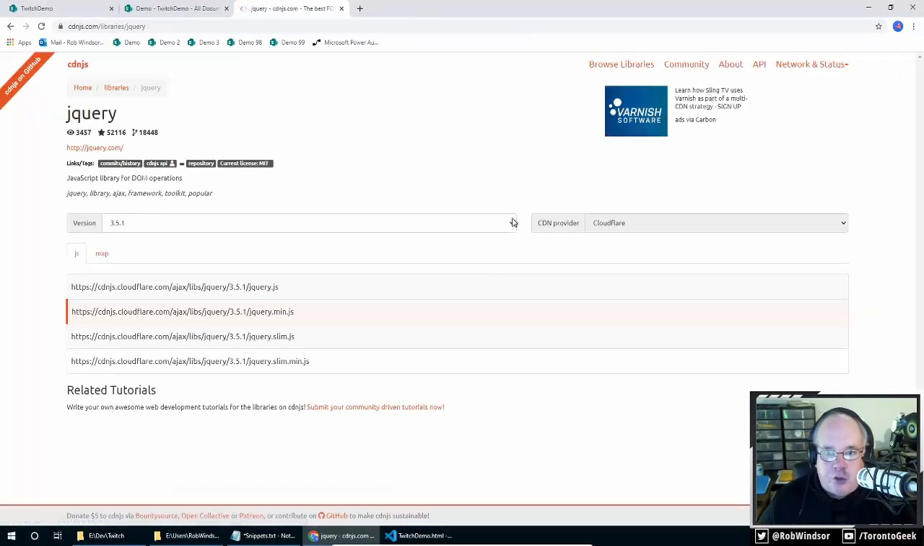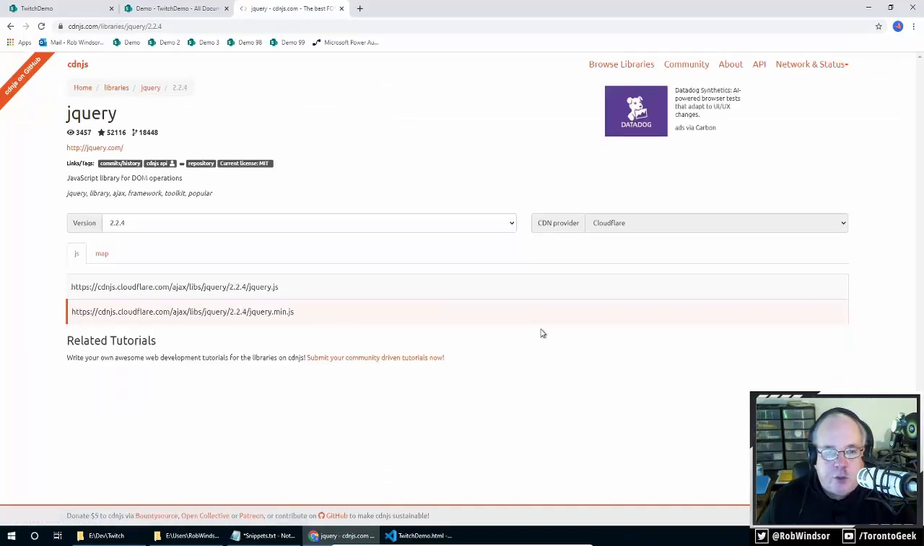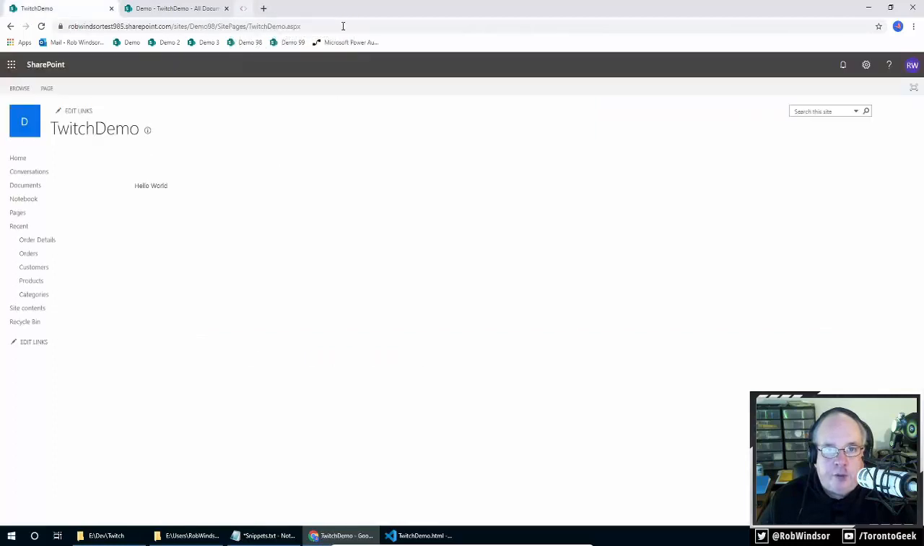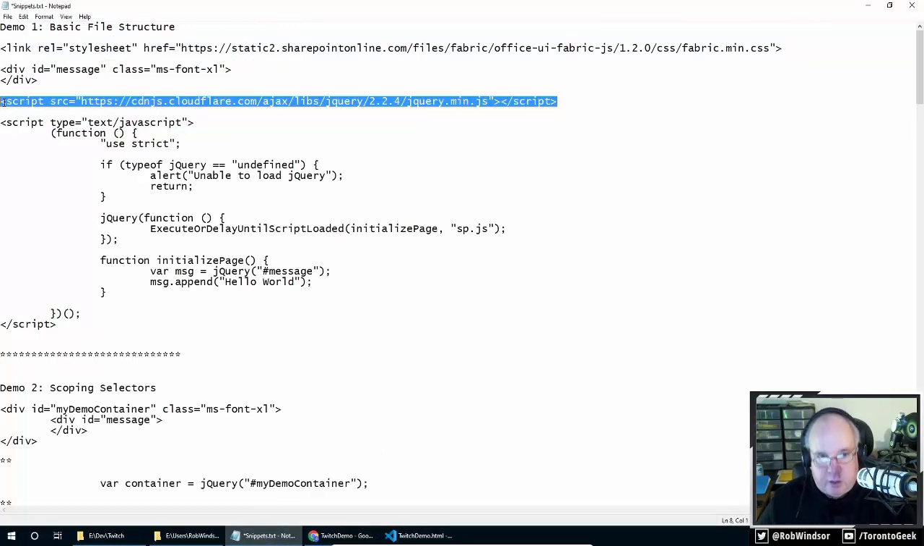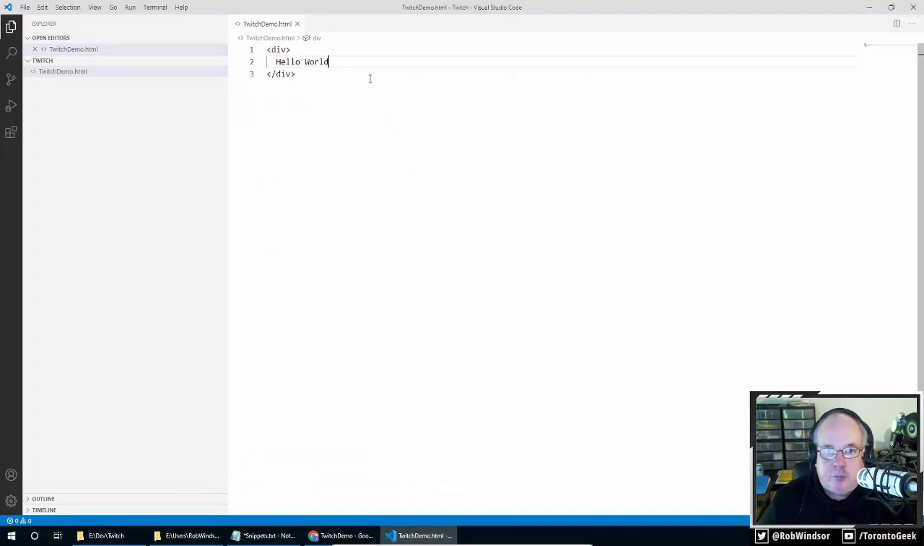And I like to use version 2.2.4. Again, it's just personal preference. So that's where I would get this, right? And you can see that the URL is cdnjs.cloudflare.com/ajax/libs/jquery/2.2.4. All right. So if I want to add that into my page, if I want to make use of that script, then I do that by adding a script element or a script reference. Okay. So now jQuery is available to my page.